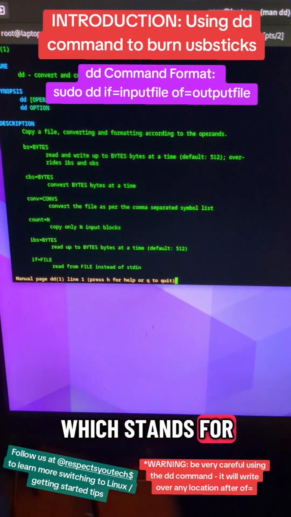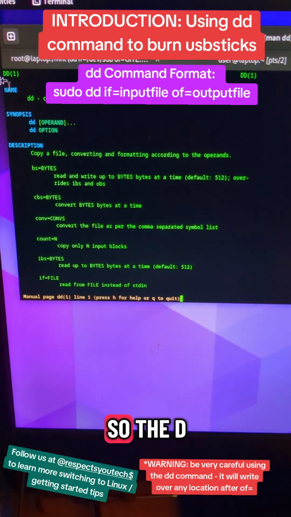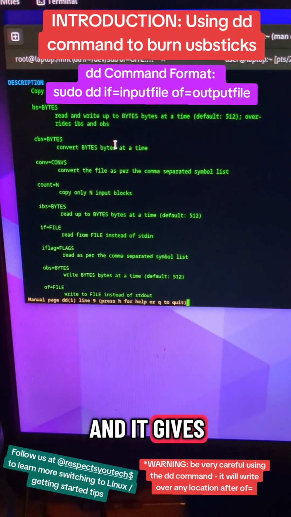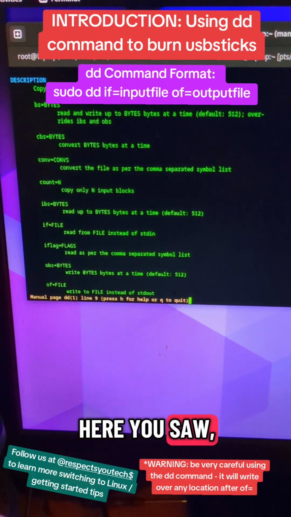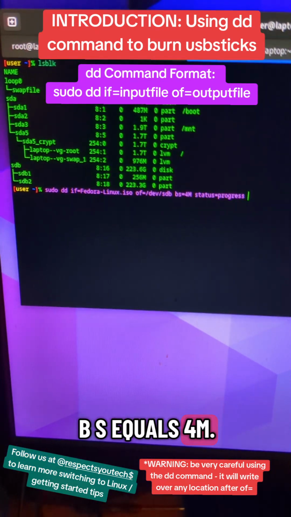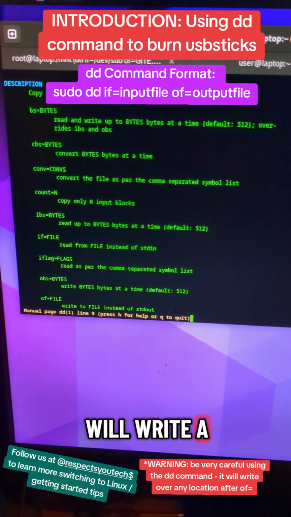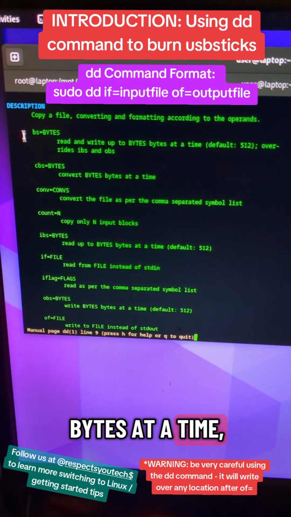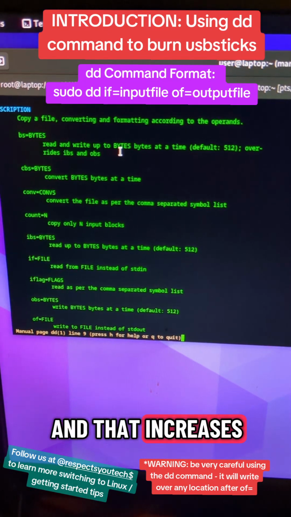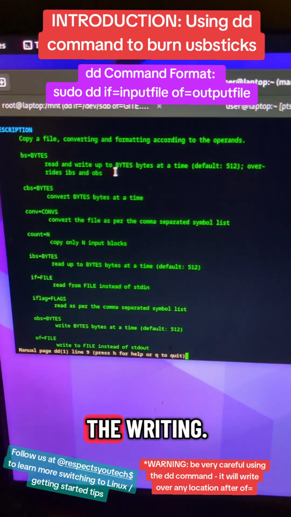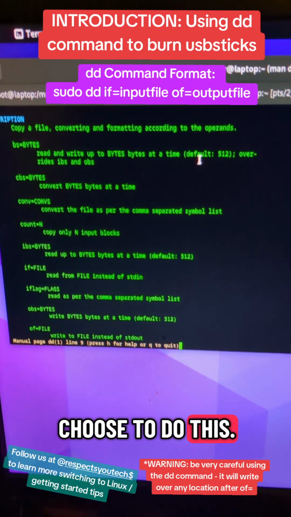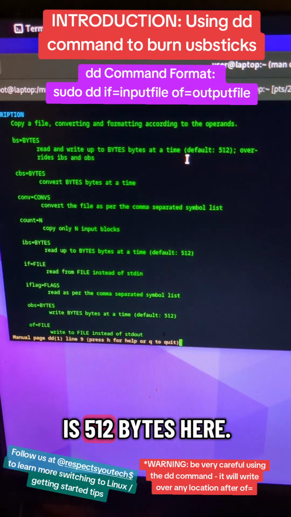Now make sure, if you need some more details, you can take a look at the man pages, which stands for the manual for that command. So dd will convert and copy a file, and it gives you several options here. As I showed in our example, bs equals 4M. Normally it will write a smaller number of bytes at a time, but in my case I did 4M, and that increases the speed of the writing. Depending on your system, you may want to choose to do this. The default is 512 bytes.